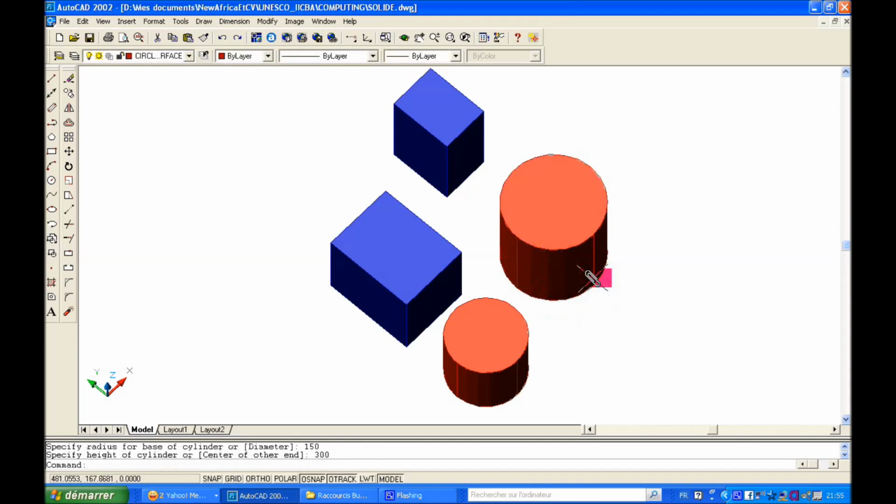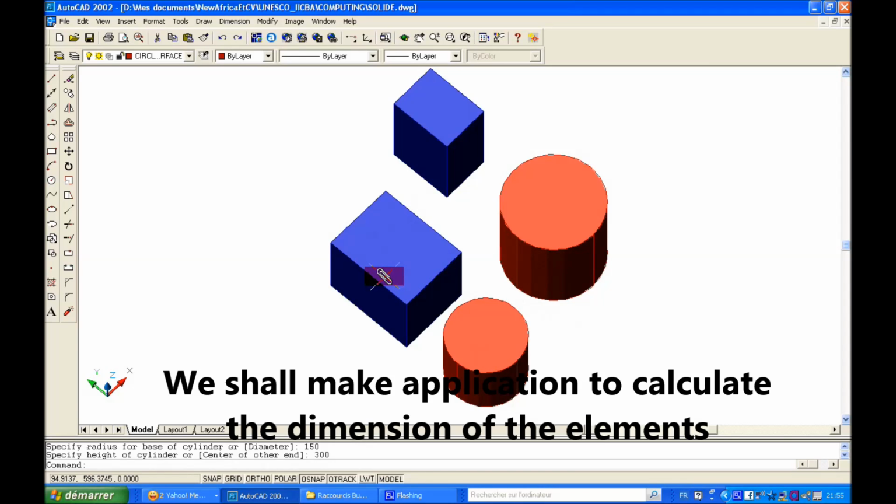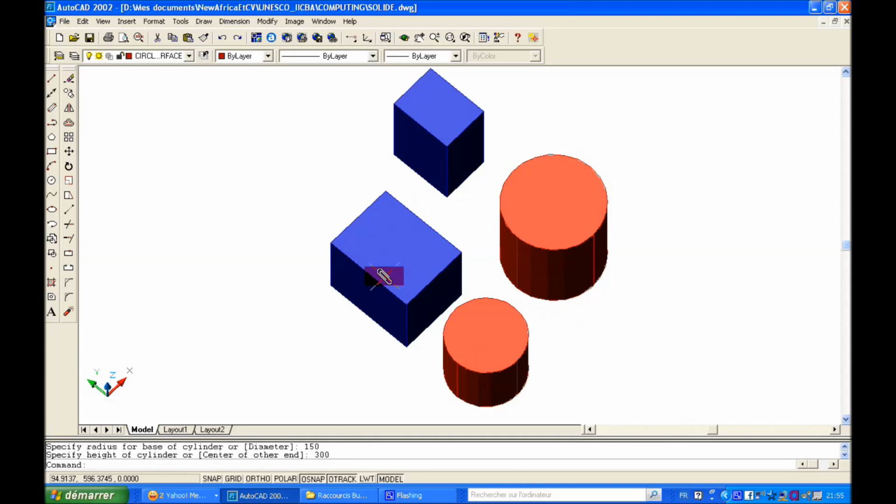Now we can use computing for this. That's what we are going to do in the next part. We are going to use a special application to calculate the dimensions of the surface and then the volume. We are going to do this for the cylinder, and then we're going to do the same thing for the box also. This kind of application is very important. We need to integrate it in our physics teaching. It can help kids a lot to develop their computer skills, and it's important for the development of Africa.